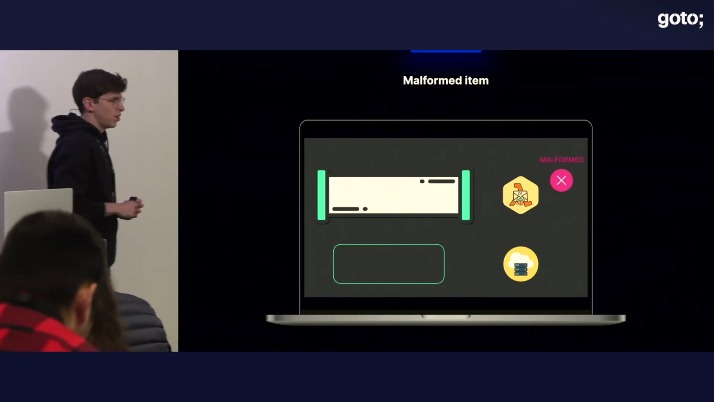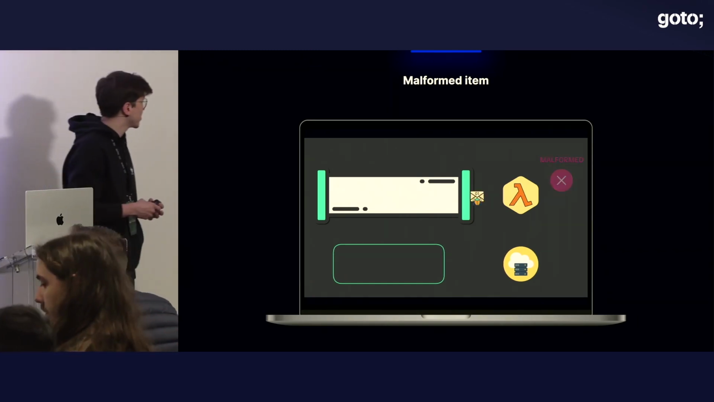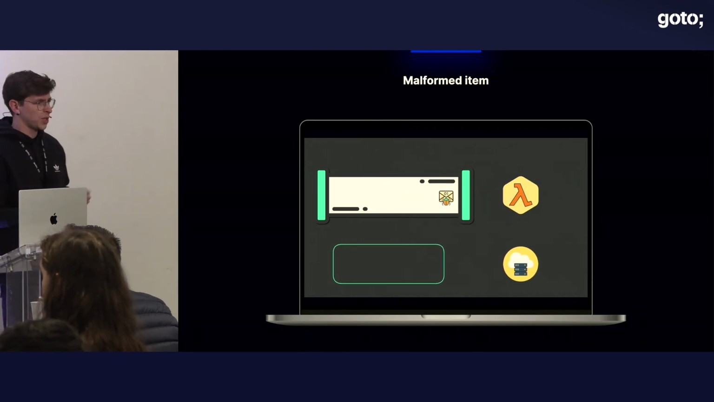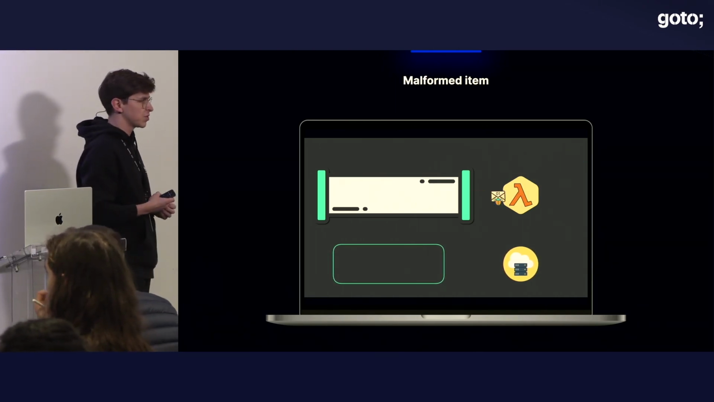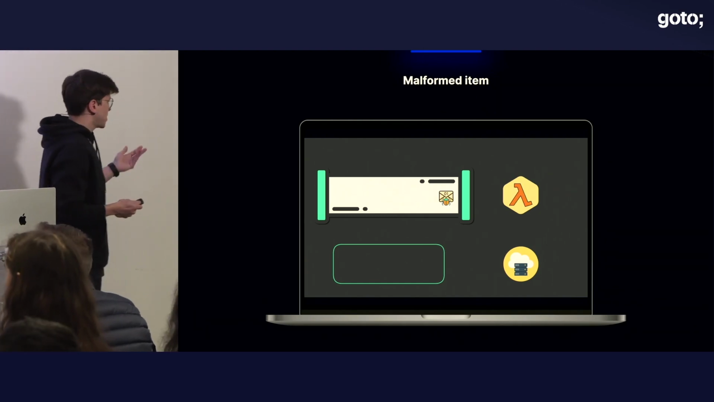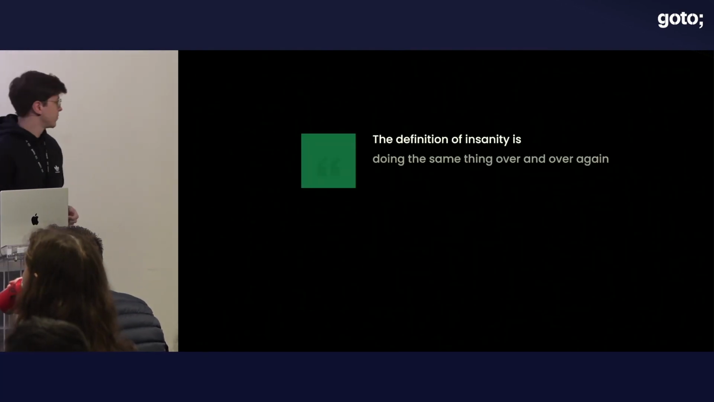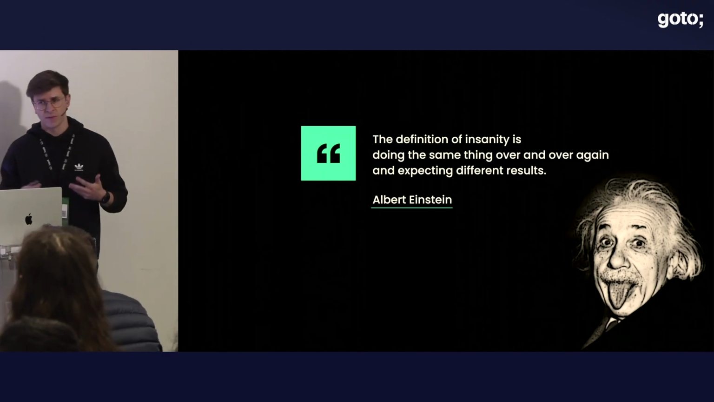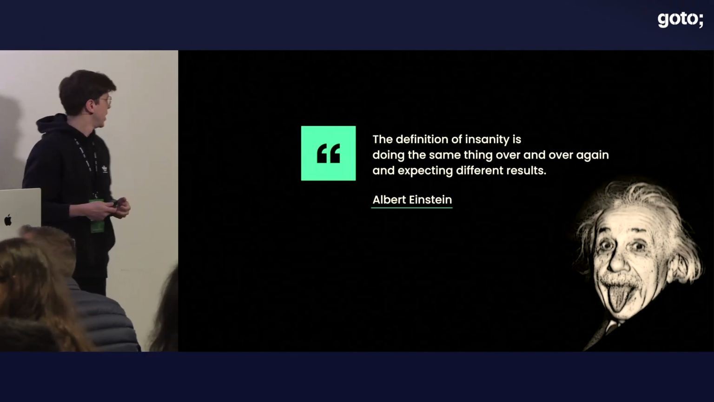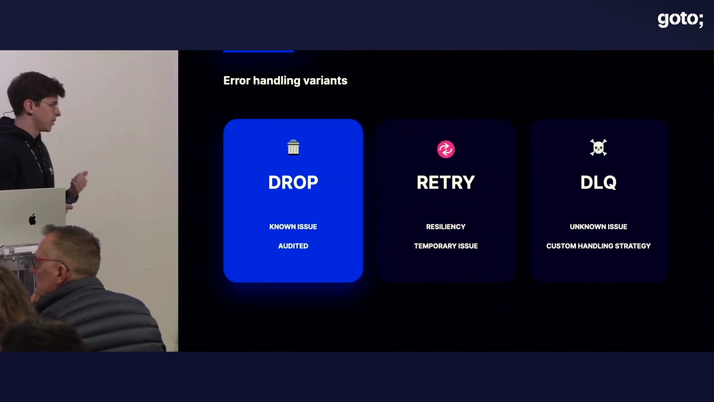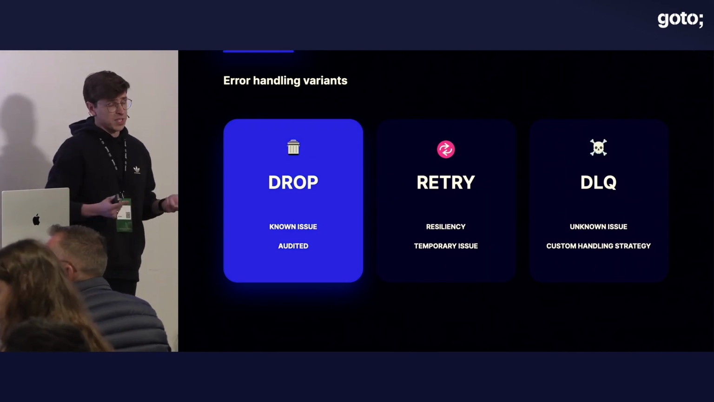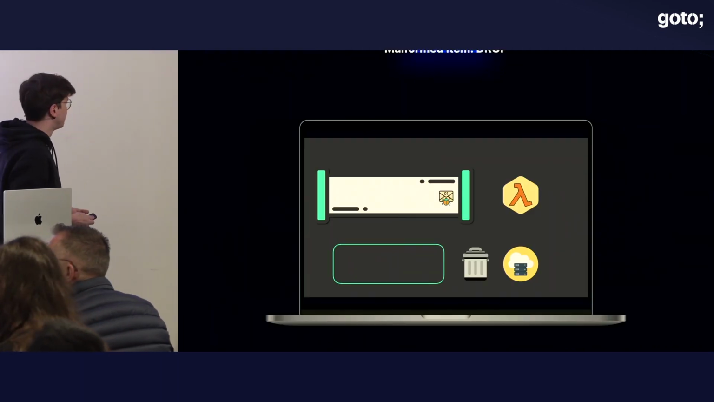But life is not always happy, right? Sometimes we have failures. And in that situation, what might happen? If we have a malformed item, and we know that it's malformed because, for example, there's a wrong contract on it, processing that message over and over is insane, right? So we have to do something to not repeat that failure over and over. What we can do with such a message is either drop it, retry it, or send it to the dead letter queue for further investigation or handling in another way.